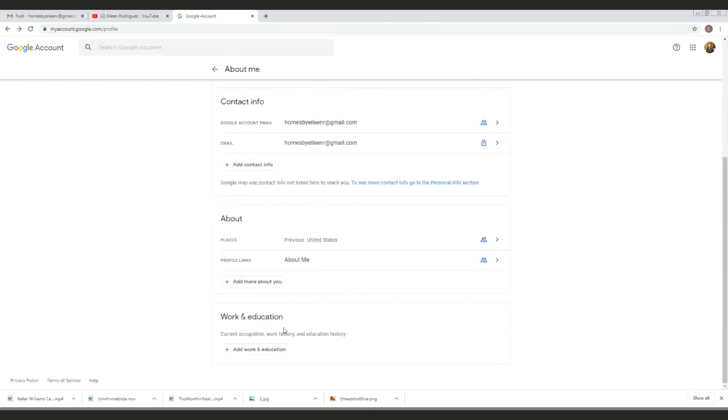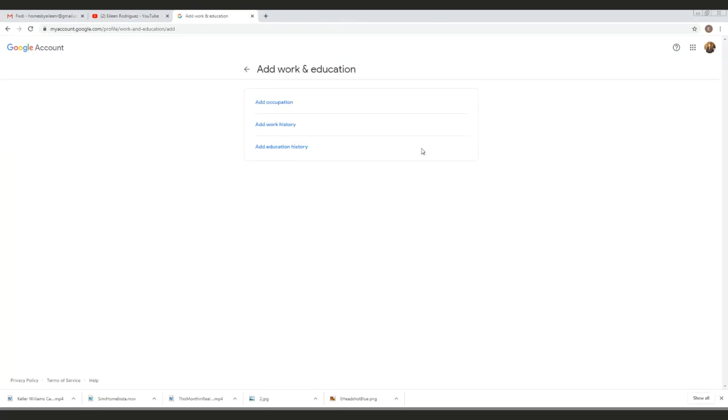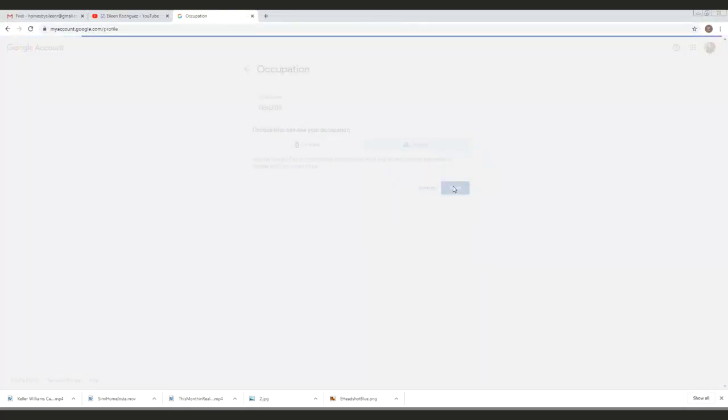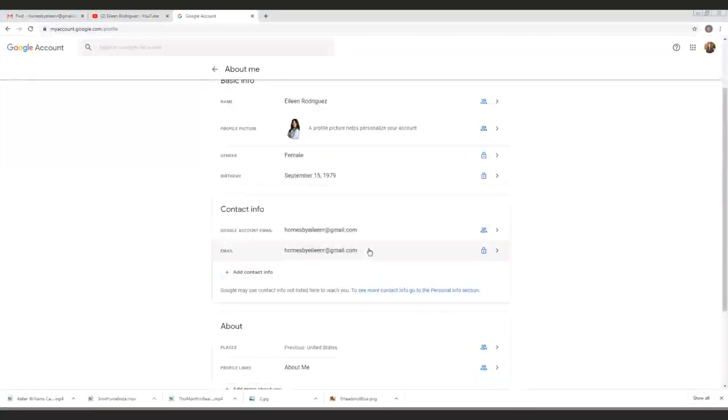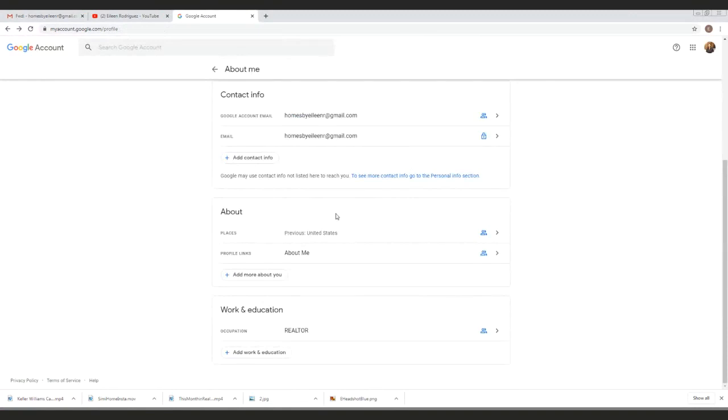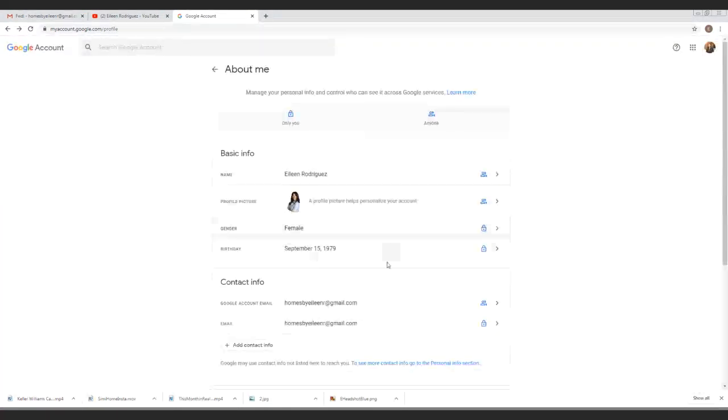And then this gives you the chance if you wanted to add your profession. Here's add occupation. I'll just put realtor for her. Change that to anyone. And then also it gave you the chance to add your work history and your education. I'm not going to do that for Eileen because I don't know that. Okay, so now we've set up this profile for her.